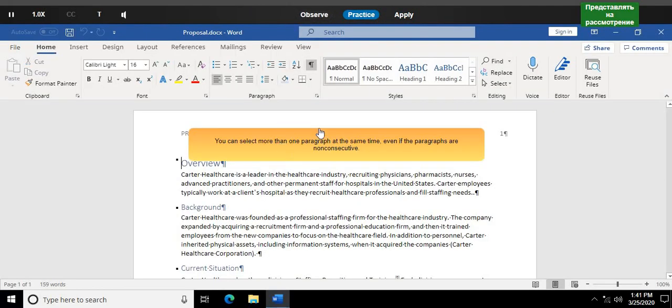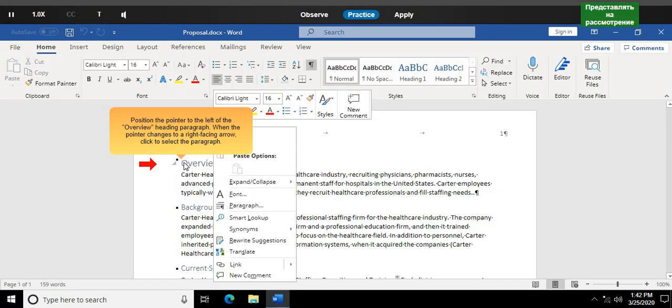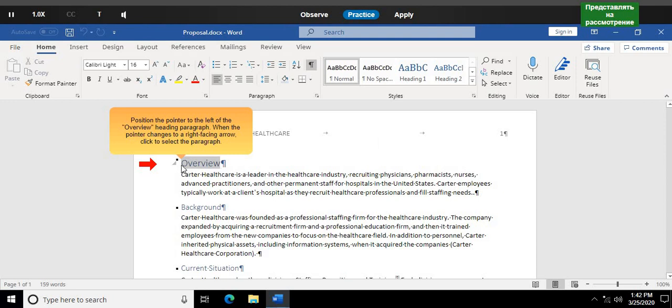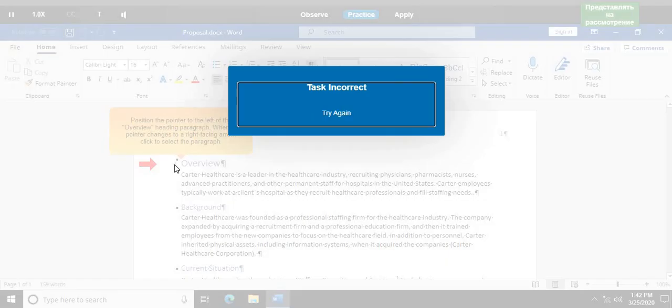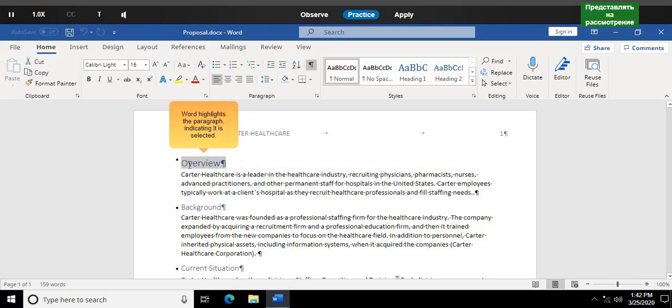You can select more than one paragraph at the same time, even if the paragraphs are non-consecutive. Position the pointer to the left of the Overview heading paragraph. When the pointer changes to a right-facing arrow, click to select the paragraph. Indicating it is selected.